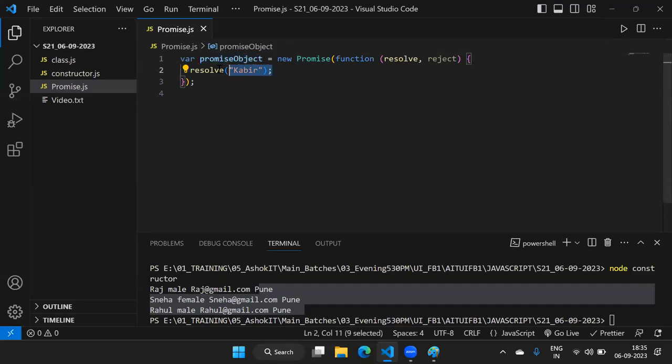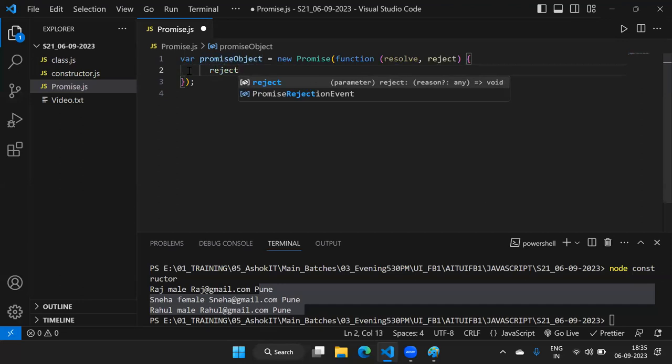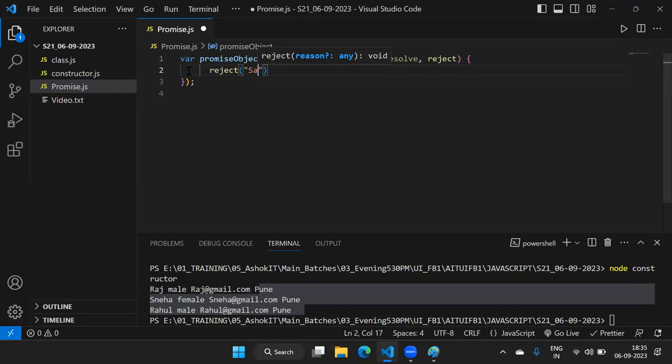In the same way, you can call the reject function also, and here also you can pass some data. Whatever data you want, you can pass. You can pass a string, a number, an array, or an object. Whatever you want, you can pass inside resolve and reject. Whatever you pass inside resolve and reject, that data will be added in the promise object.